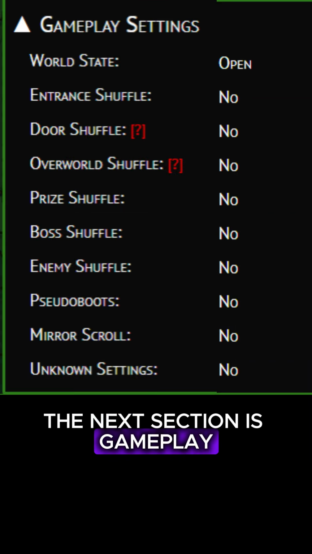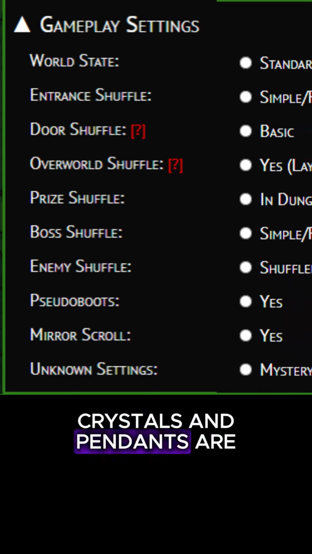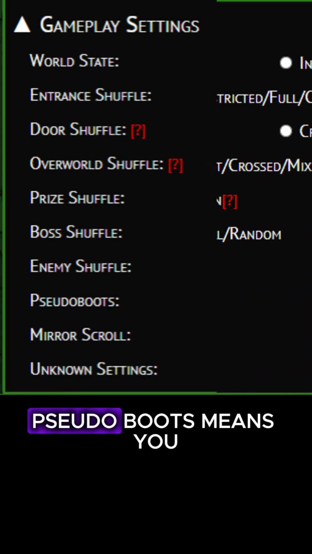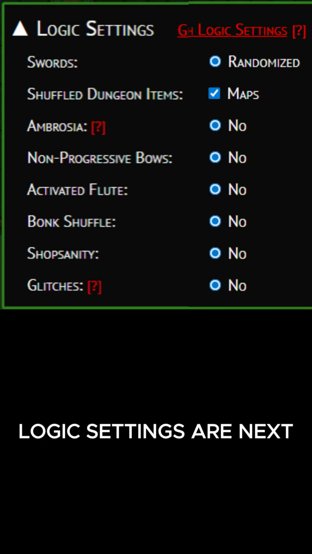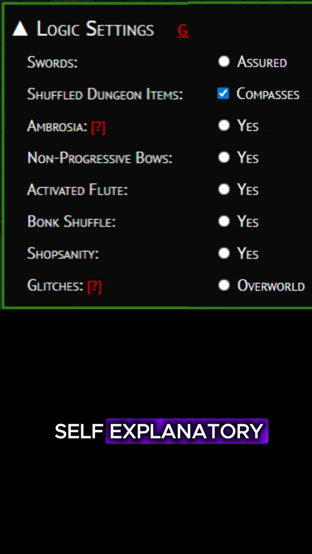The next section is gameplay. Prize shuffle is when the crystals and pendants are just in checks anywhere. Pseudo boots means you can run but not bonk. They show up blue instead of red. Logic settings are next. Most of these are self-explanatory.